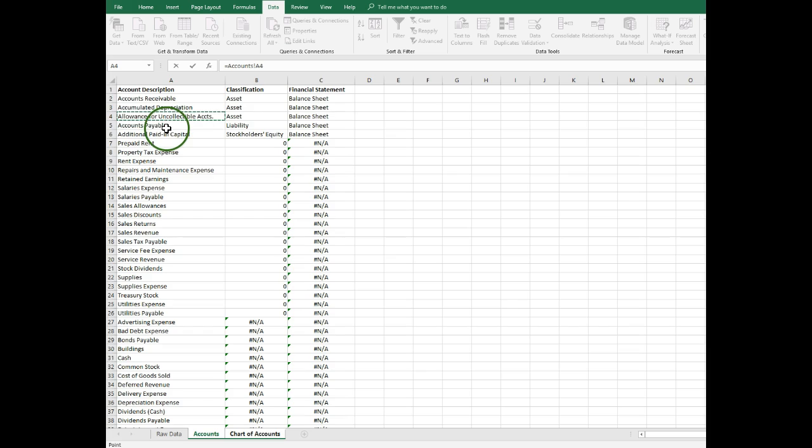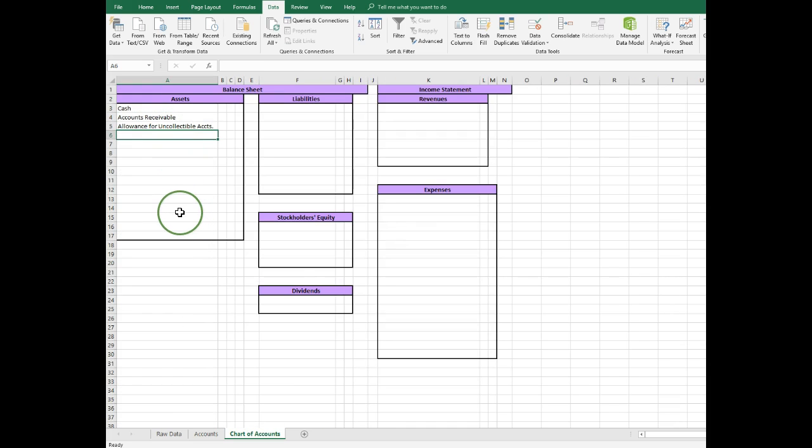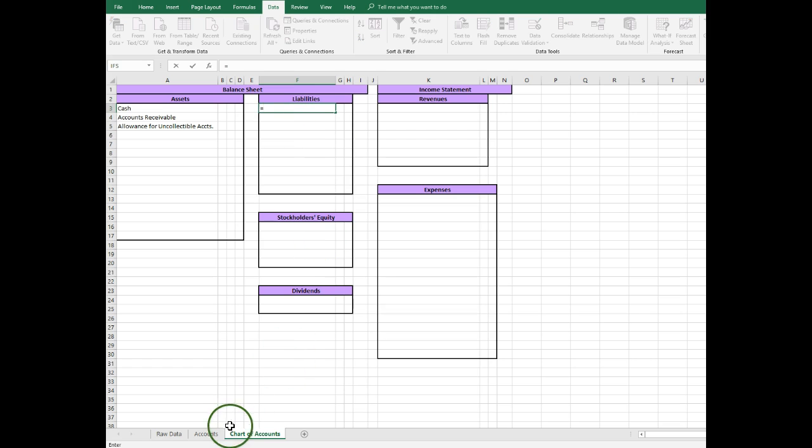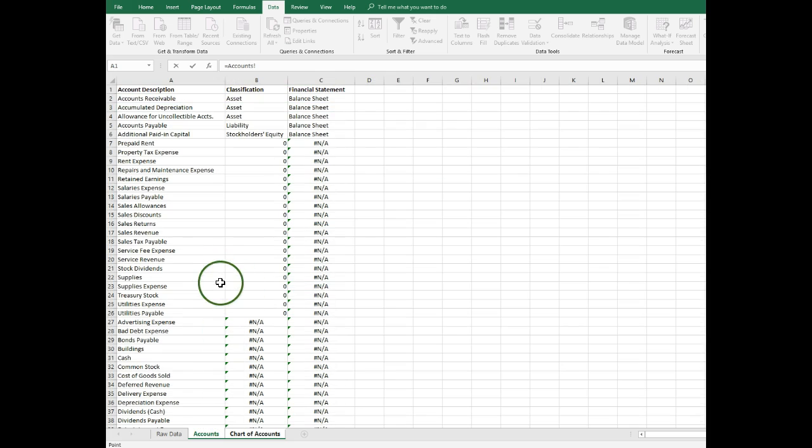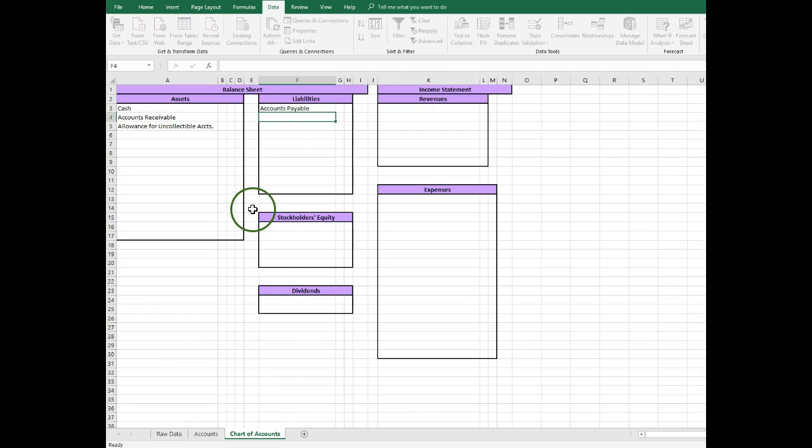Click here, hit Enter. When you get down to the buildings and equipment, you would list those, and then you would list the accumulated depreciation account after them. In liabilities, for example, click Equal, go back to the tab, and accounts payable is always listed first. Click here and hit Enter. So build this chart of accounts for every category. The order that you list the accounts in each category is very important.